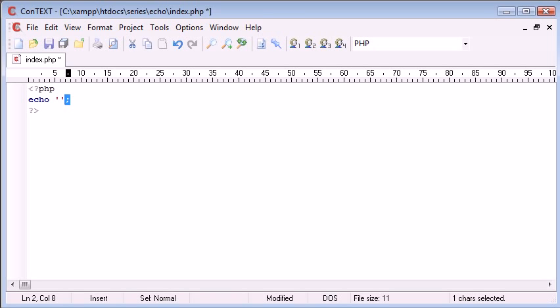Remember your line terminator at the end. You need a semicolon at the end of your line, otherwise we're going to run into some errors. In fact, what we'll do is we'll show that without that so we can see what the error is like in the browser. So I just want to say hello world.